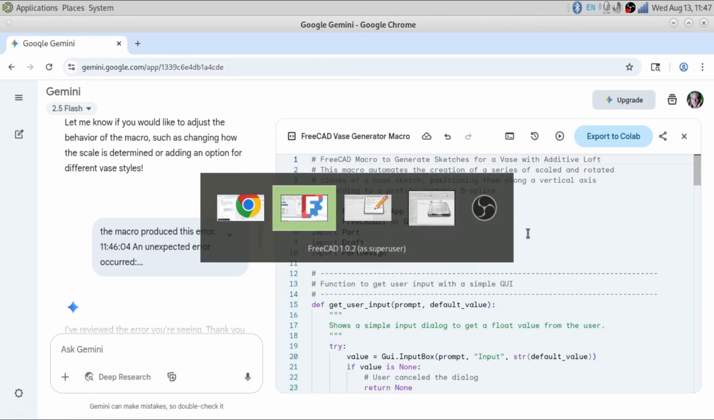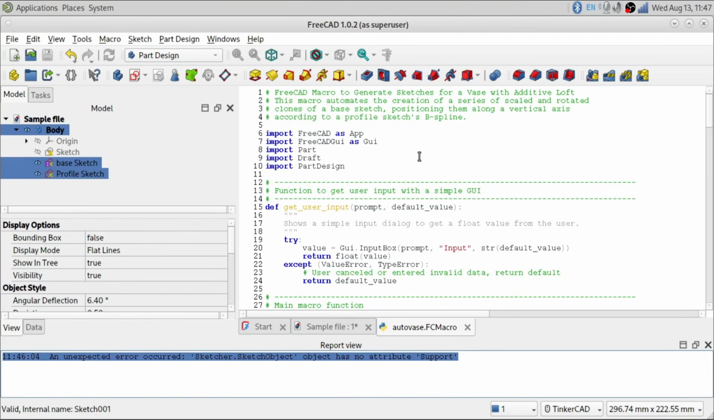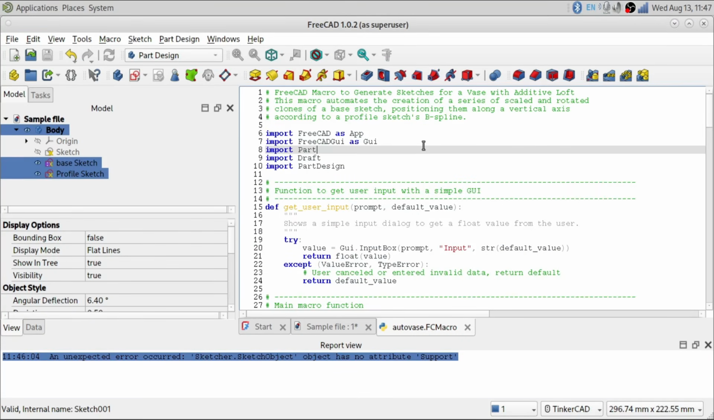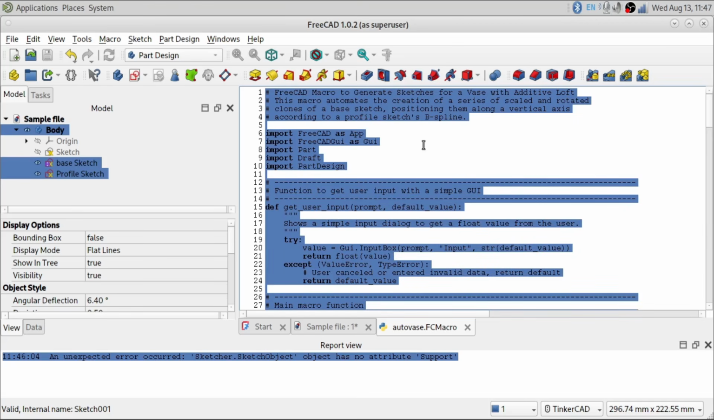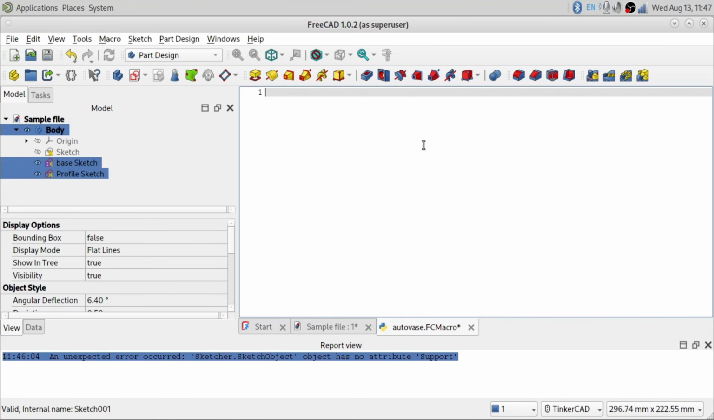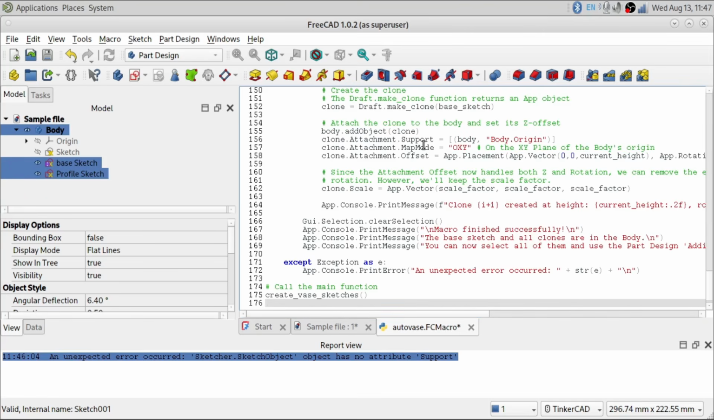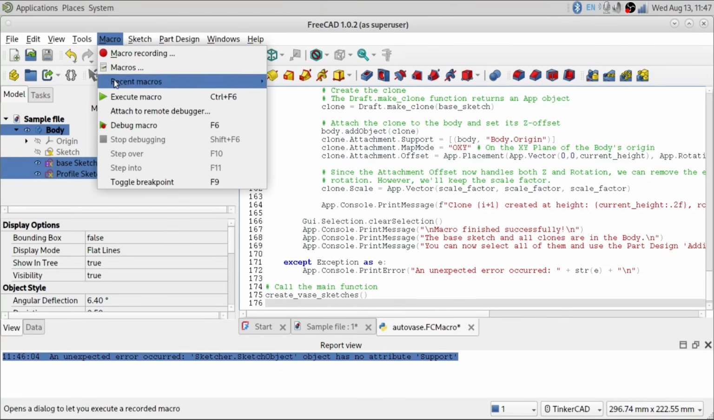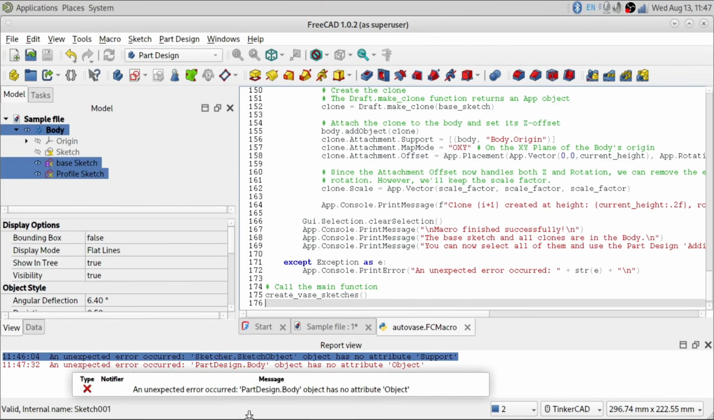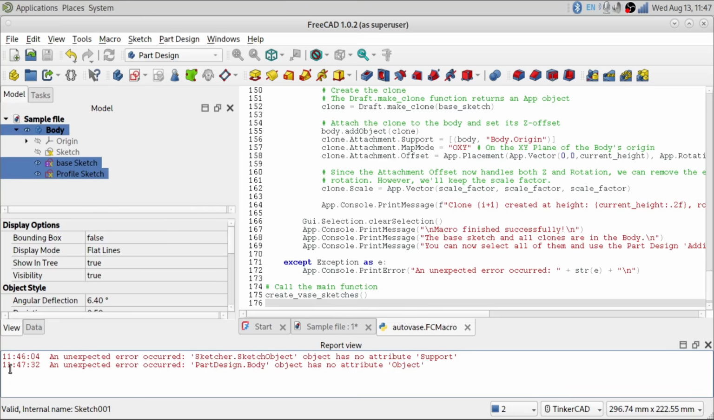And we'll go back to FreeCAD. And I need to erase what's in here, so I'm going to do a Control A to select all and hit the backspace. And then a Control V to paste the new version of the macro in. And now we'll try to run it again. I've still got everything selected. So we'll come up here to macro and we'll execute macro. And we got a different error. So you might have to do this a few times until it gets the code right.